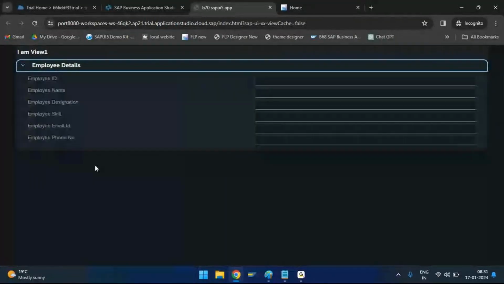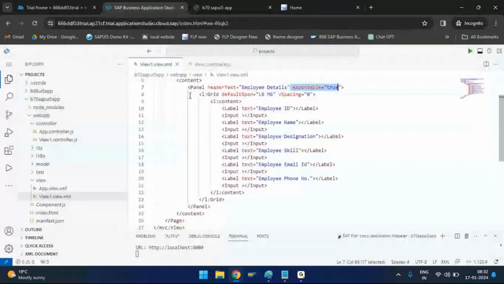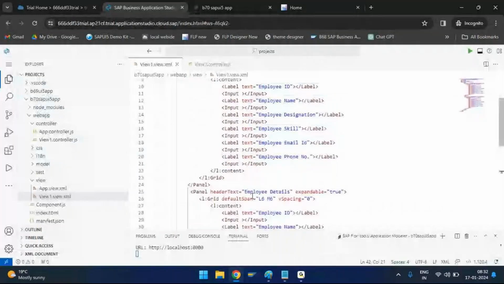When you have forms with multiple sections, we use this expand collapse behavior. For example, this is Employee Details, but let's say I'm copying this panel completely and pasting it here, and let's say this is personal details or family details. There is another section called family details.